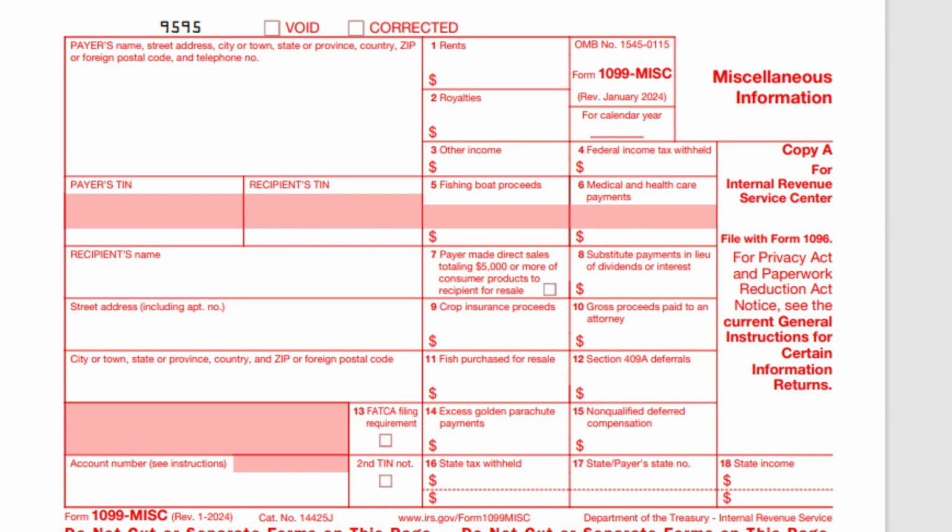After completing the form, it's time to file with the IRS. The deadline is January 31st, 2025, whether you're filing electronically or by mail. You must also provide the contractor with their copy by the same deadline. Don't forget to check your state's requirements. Some states require you to submit a separate 1099 filing.